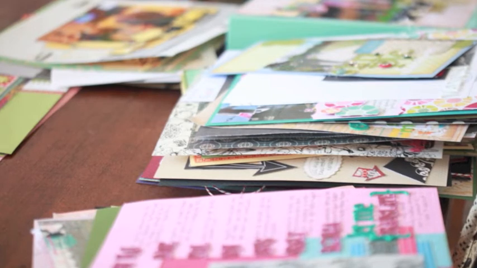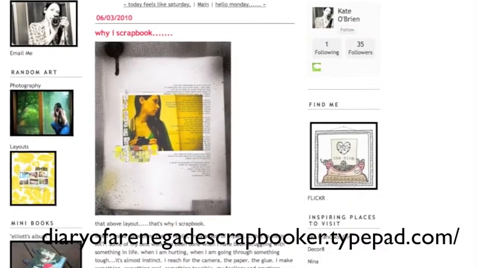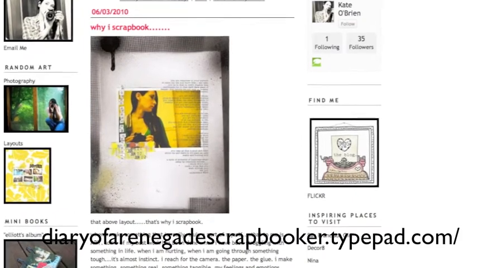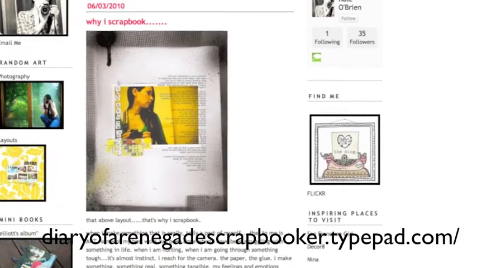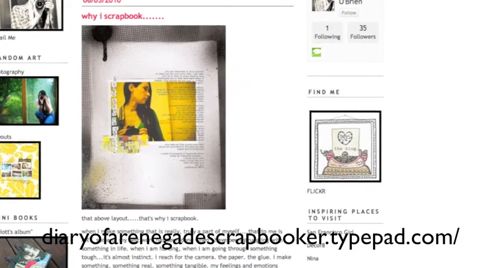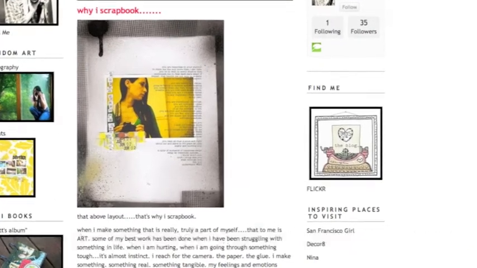Everybody's unique angle is interesting, and this topic is one that we all share in some way. We all scrapbook and have our own unique reasons for doing so. So blogging about why you scrapbook is a great way to share and create conversation with your readers.